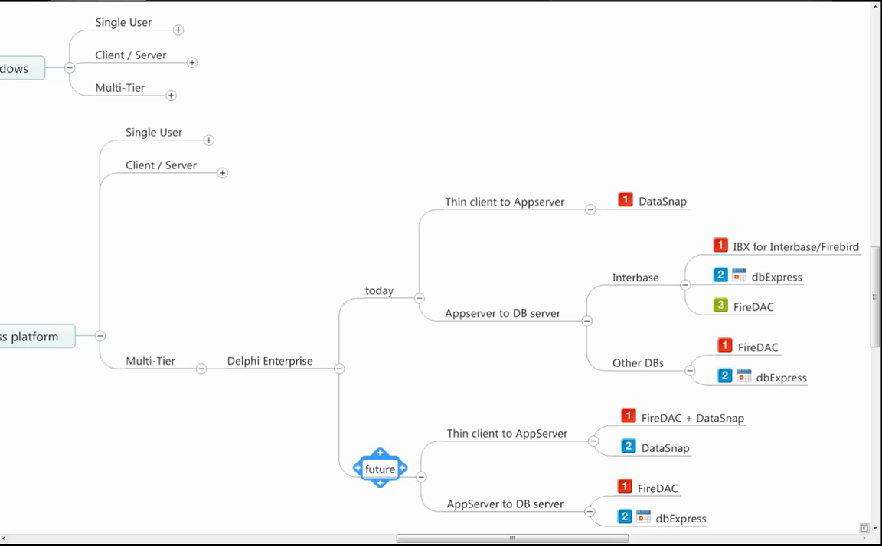And when it comes to future cross-platform multi-tier applications, I anticipate that we'll see the same situation as the Windows version, the same configuration being the preferred solution: a combination of FireDAC and DataSnap in the remote client, and the app server a FireDAC solution.